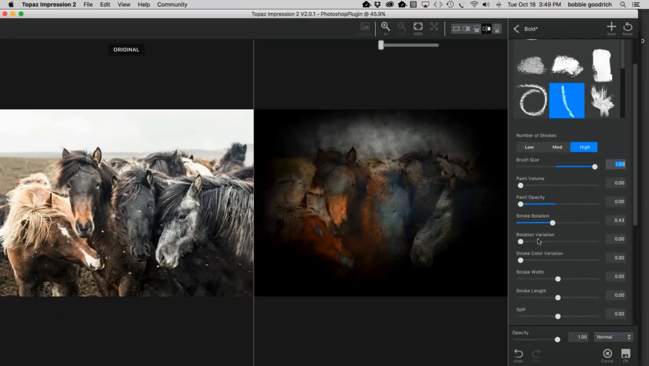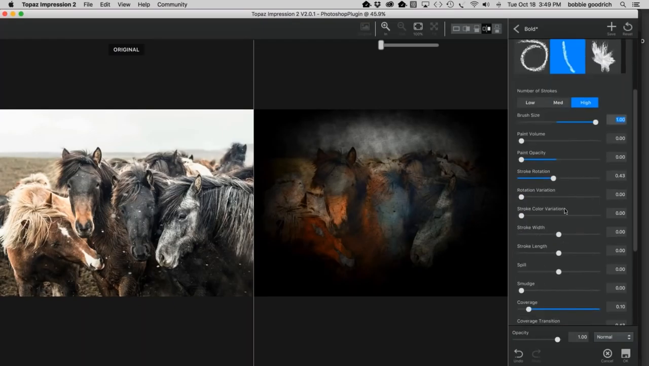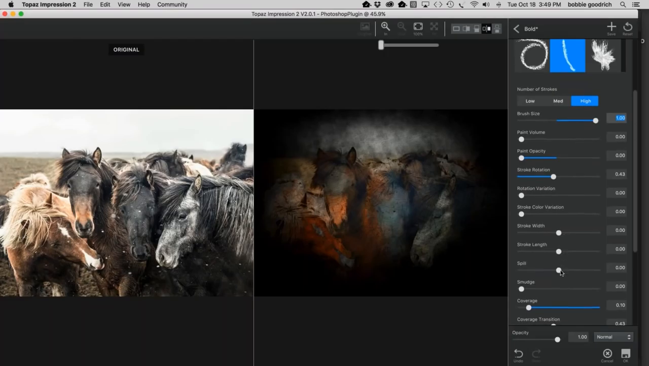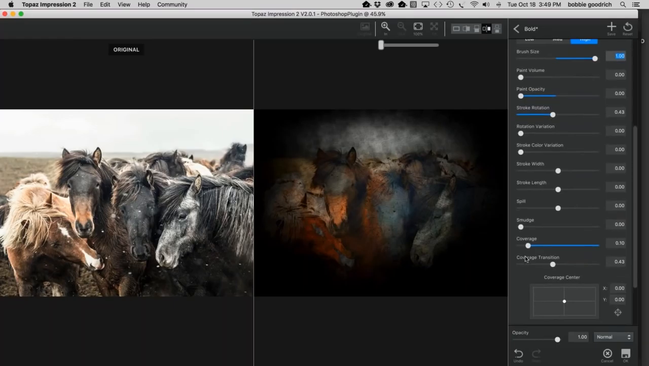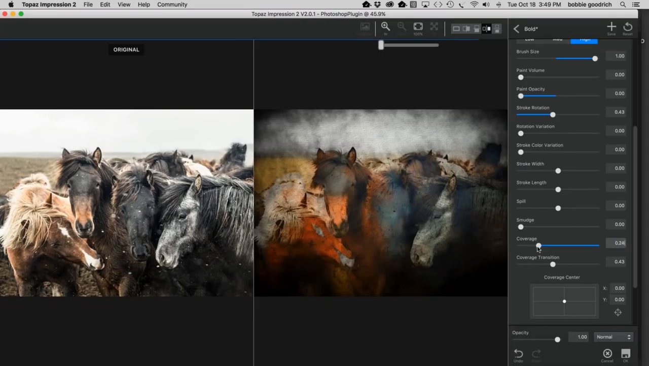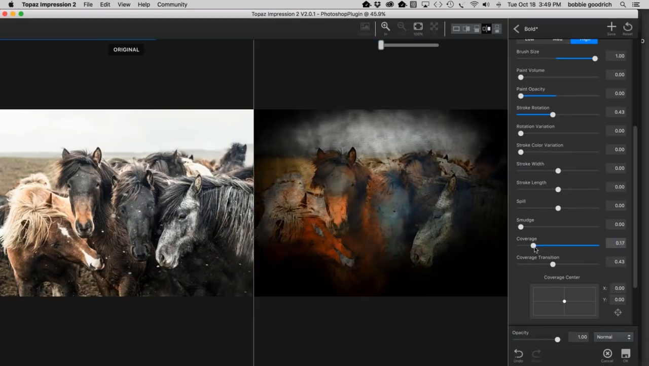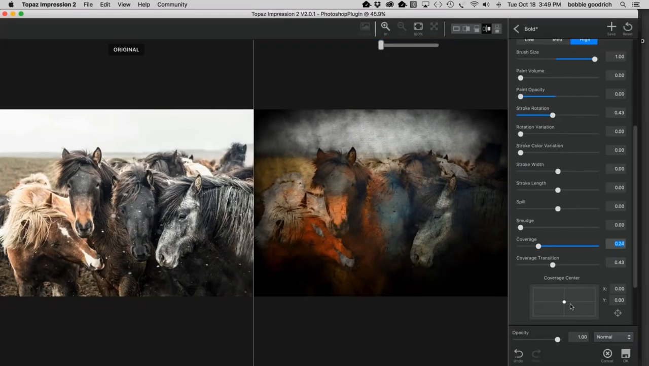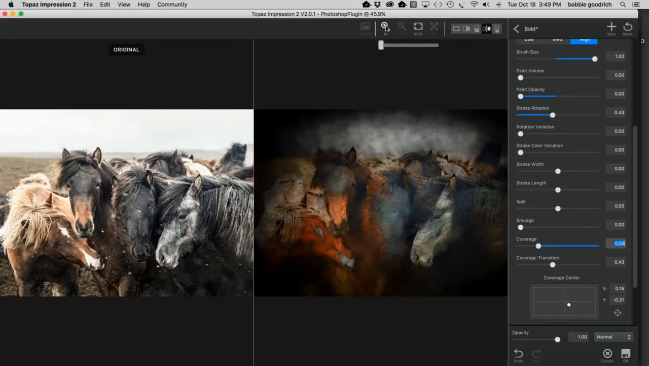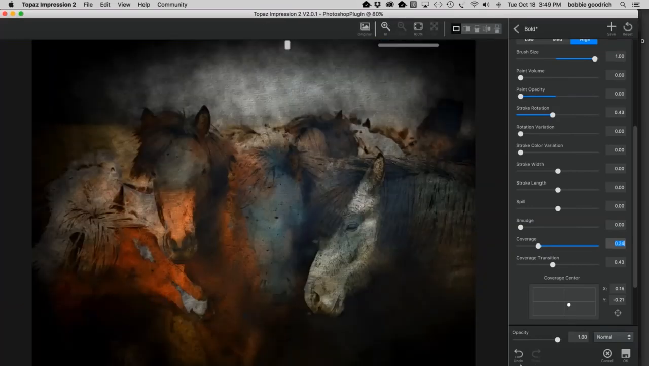I'm going to leave the paint volume alone, the paint opacity alone, the stroke rotation alone, and the rotation variation alone. For the stroke color variation, I don't want any colors. Stroke width, all of these sliders, all of these adjustments I'm going to leave alone. The coverage, I'm just going to up it a bit because it brings in more of my image, and less of the vignette that's built in there.